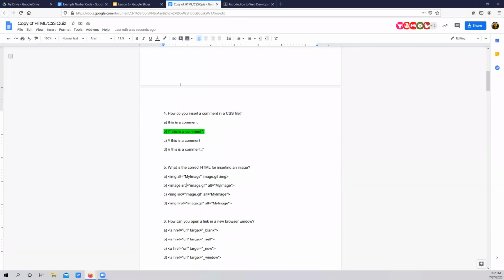Okay, so we're left with A, C, and D. The way you put the source link for the image is using the src attribute, and then we have the alt. So this is the correct one.